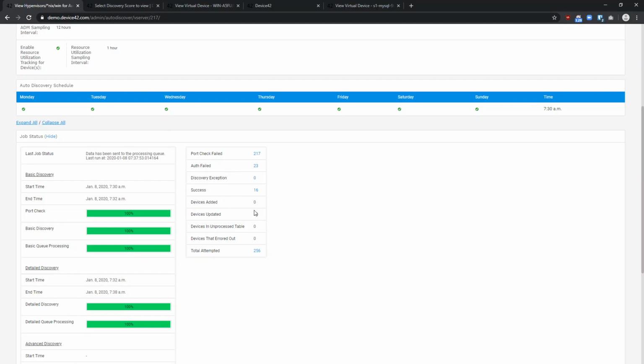You will also see how many devices were newly added versus updated, and how many may have ended up in our on-process table or have run into errors. On the left here, you'll also see a status table that will show you the progress of the basic and advanced discoveries for that particular job.